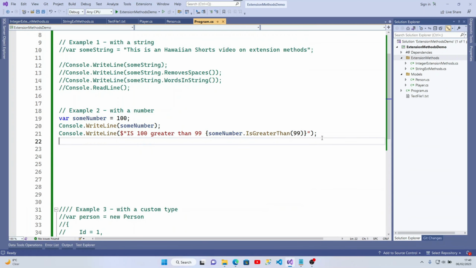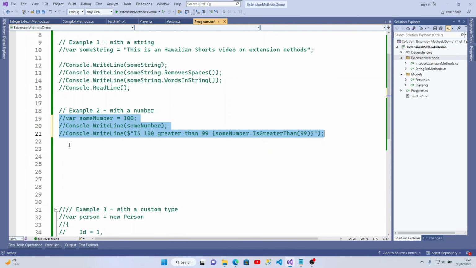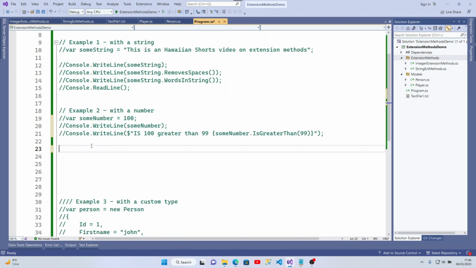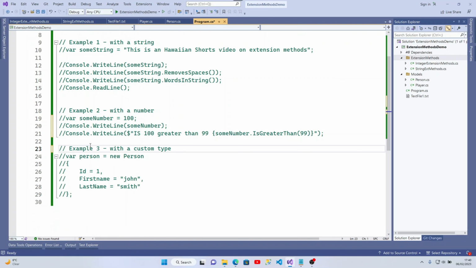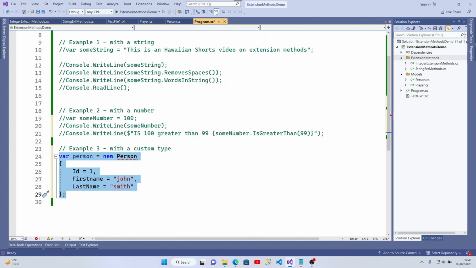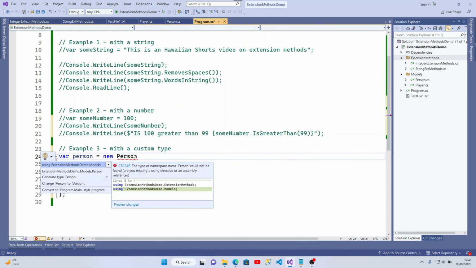So I'm going to comment this one out, and then finally I'm going to show that you can use extension methods against your custom types. So this is example 3. And again, the implementation could do anything, but for my implementation, I'm going to show how you can use an extension method to map between various custom objects.